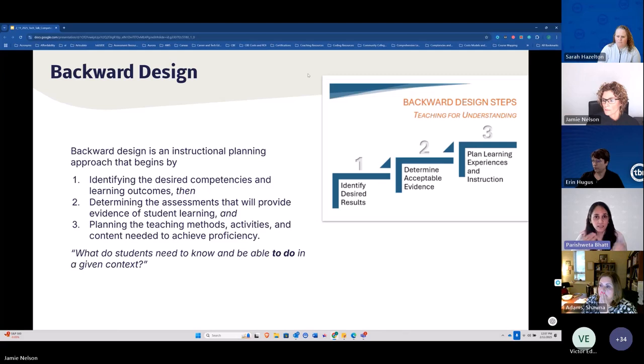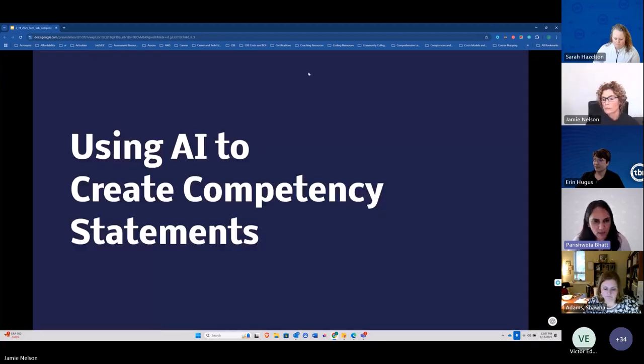And so the key guiding question here is, what do the students need to know and be able to do in the given context to be able to achieve that competency? So that's basically backward design 101 in like less than 30 seconds. So with that in mind, I'll hand it over to Jamie.